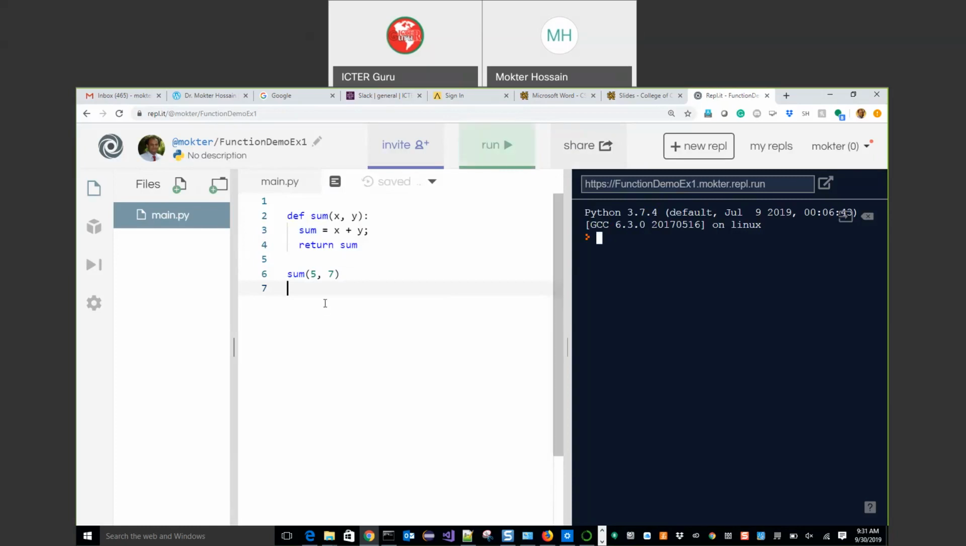For instance, I can directly print this. Print the sum of, let me make some space so that you understand. So I'm printing this. What will be my result? The output will be 12. This is my output.